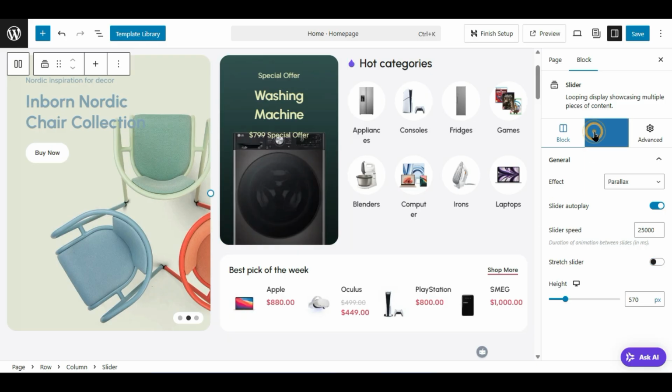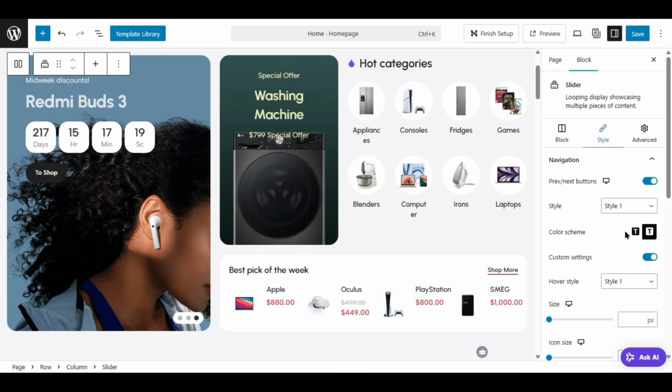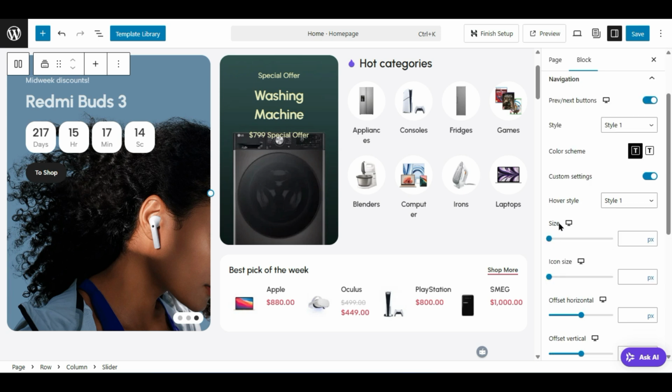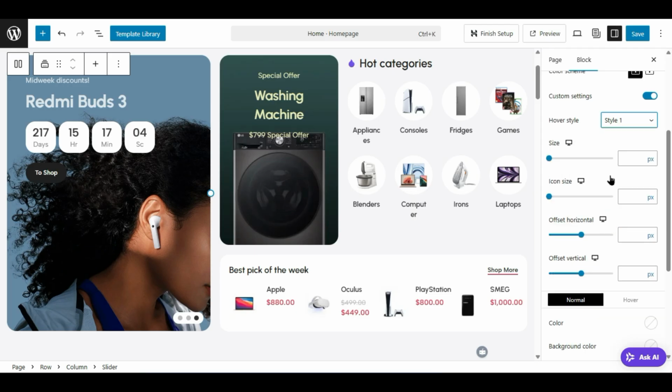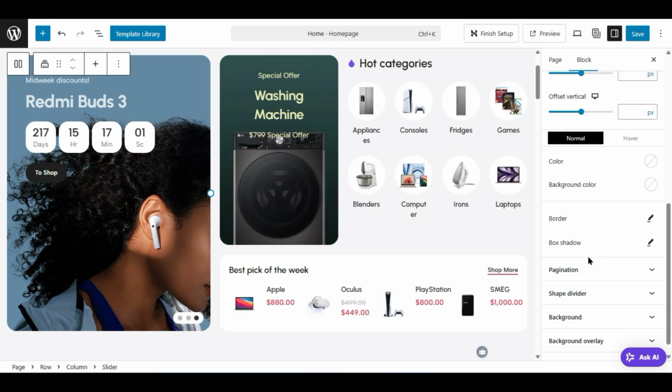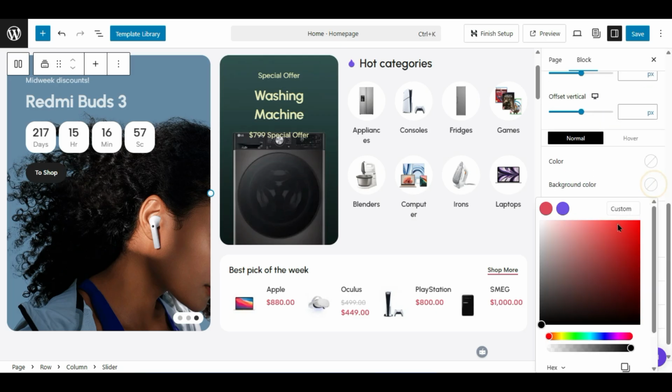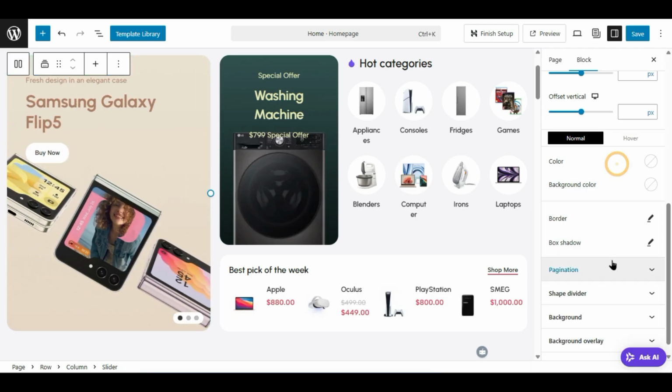So let's go to style. In the style we can change the color scheme, and then we have custom setting, hover style. You can change the hover style or disable it. If you want to increase the size or icon size, you can try out different pixels. And we have color, background color. You can change the background color if you want, but I will not recommend this because this is a slider.